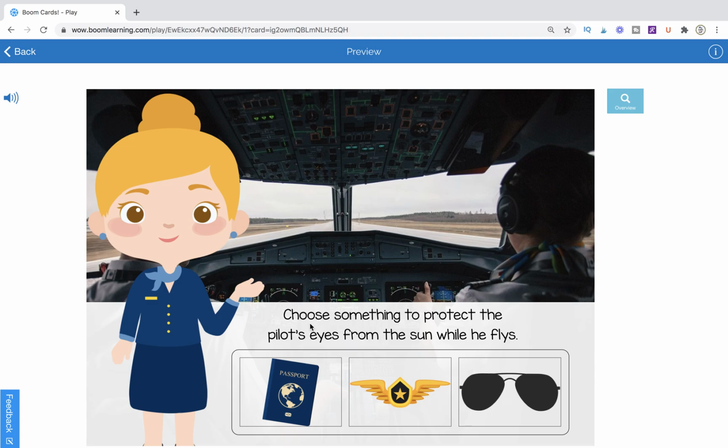All right, so here we have: choose something to protect the pilot's eyes from the sun while he flies. We have one answer that is designated as correct. You notice when I hover my mouse over them, they are going to highlight, and we have a border on our actual container and then around each option. All of our images are also the same size, and if I hit any of the wrong answers, it's going to give me that visual and the audio feedback. Now I'll quickly point out, if you want to turn off the audio feedback when you are using a deck, you simply want to click this here and it's going to turn it off for you.